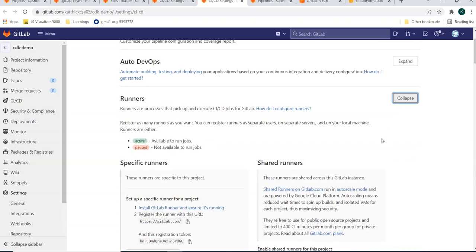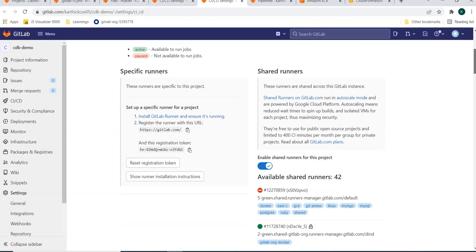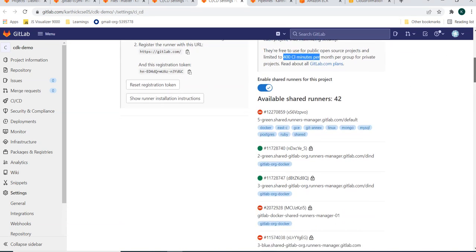This is the runner section I mentioned, with specific and shared runners. As of now, I'm making use of shared runners, which are free of cost, and they give 400 CI minutes. It will take the runners based on availability. It's kind of random, as I said, based on a queuing algorithm. It's not like I pick this one or that one. It will automatically take whichever one is available.